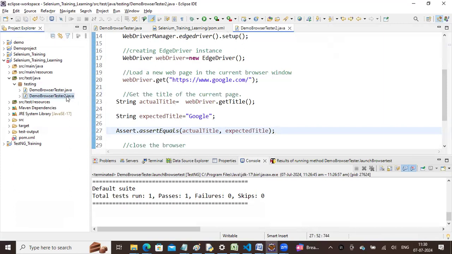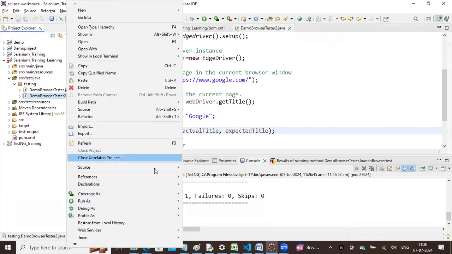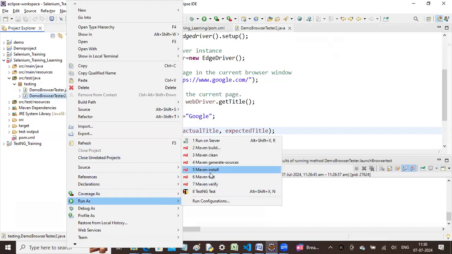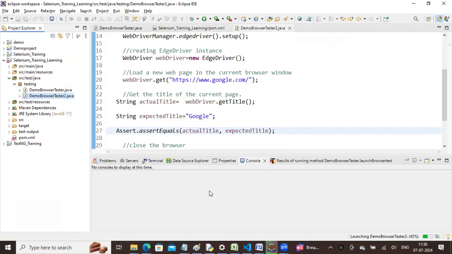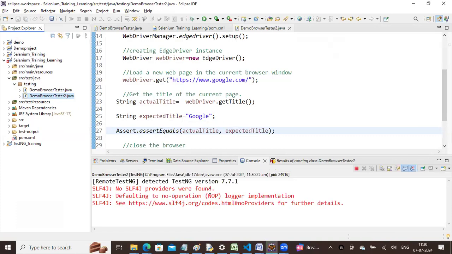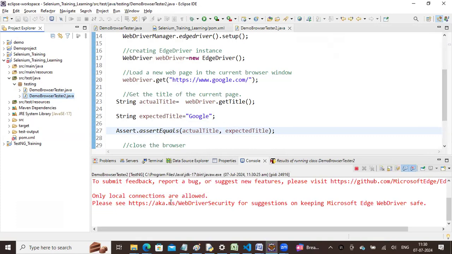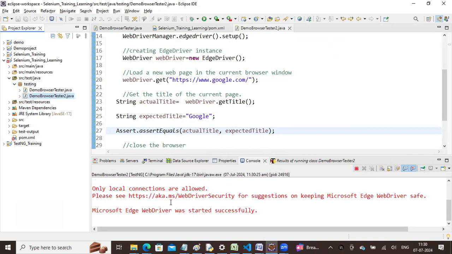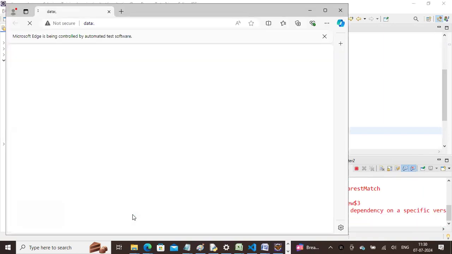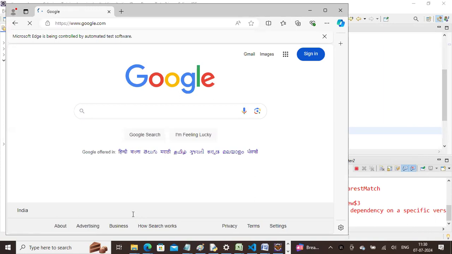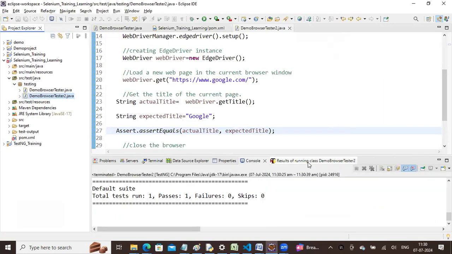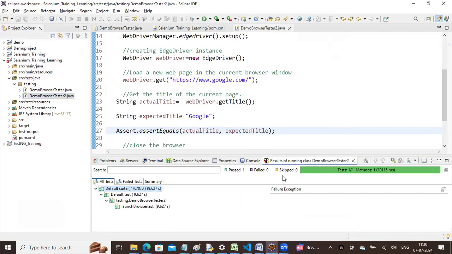Let's run it. Click on the Run As option, and here you can select TestNG Test. Now we are checking our expected and actual title value. Now the browser is launching. You can check that the google.com page is loaded, and in the TestNG platform, your test case is passed. We have written one test case, and now one test case is passed, because the actual title and expected title values match.